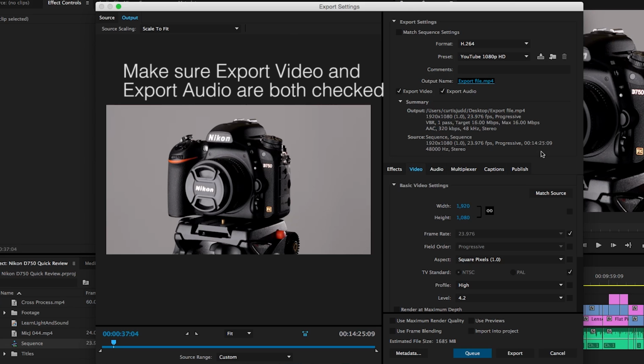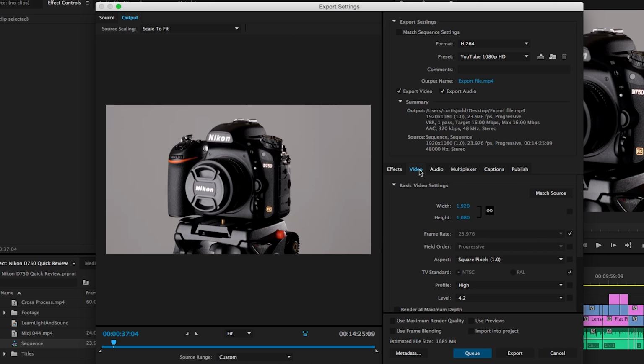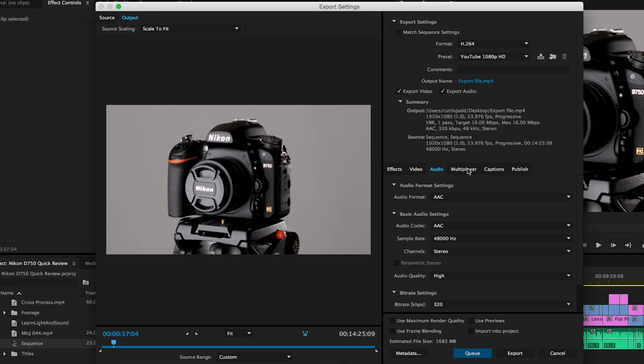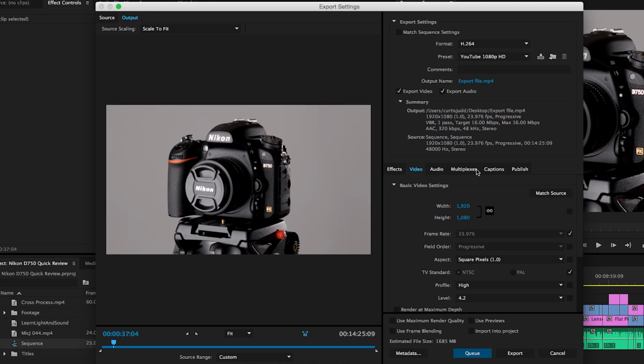So good with that. There are some of these tabs we're not even going to bother with, because they're kind of special purpose. So what we're really going to look at is the video, audio, and then just double check that our multiplexer tab is set up right, just to keep things simple here. So video, first of all, because we chose the YouTube 1080p HD, it's already set some things for us. So it's already set our resolution, which is 1920 by 1080.